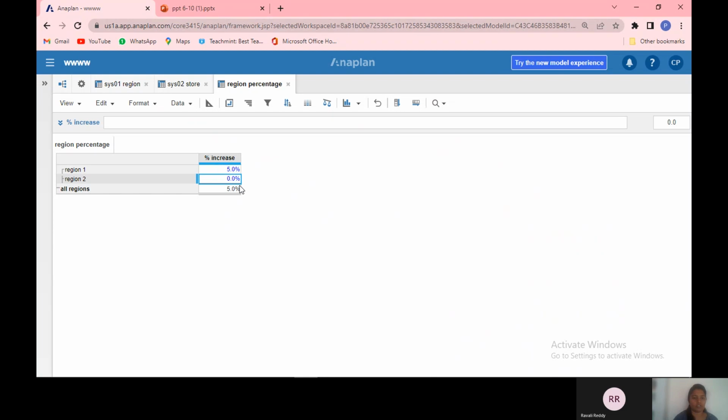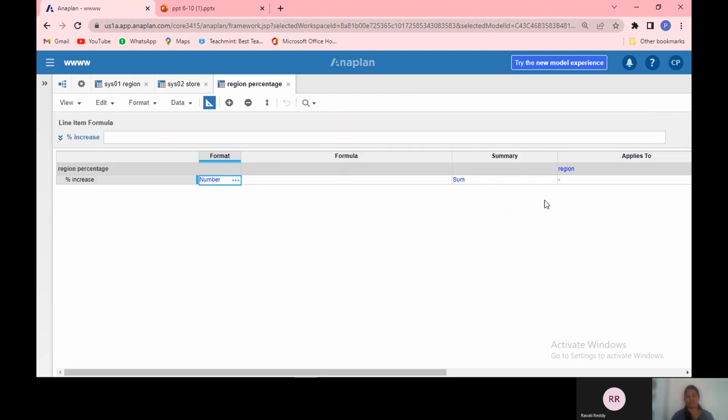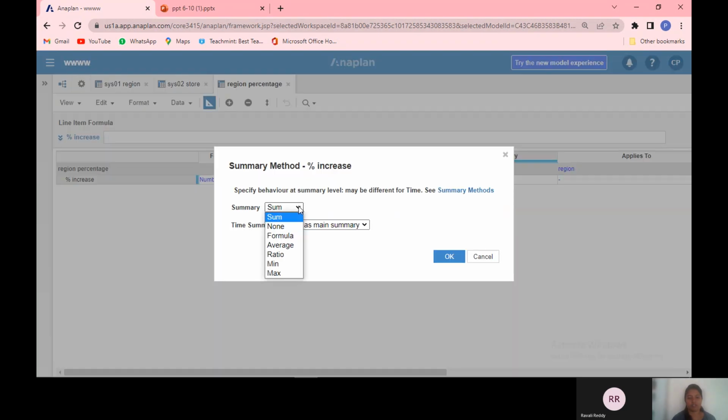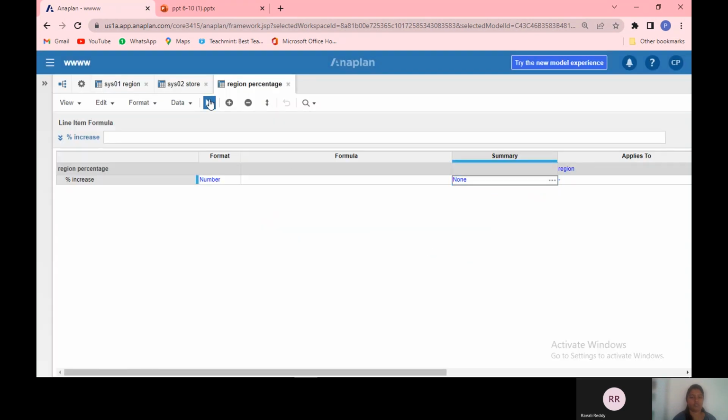And I'm going to give 3 for region 2. Sorry. And I didn't want this summary method for all regions. So I'm selecting summary as none. Summary as none.